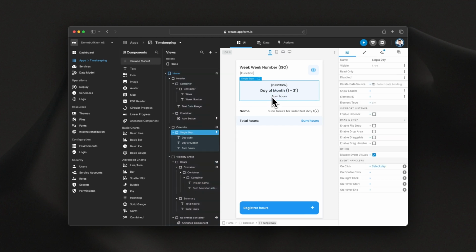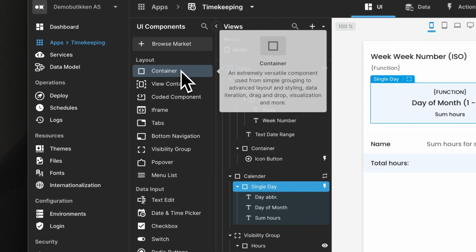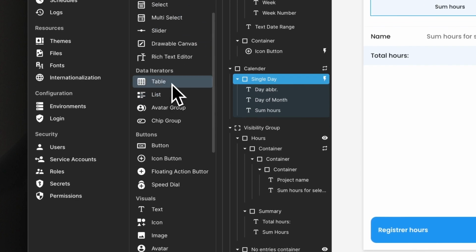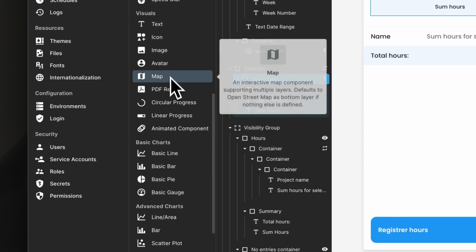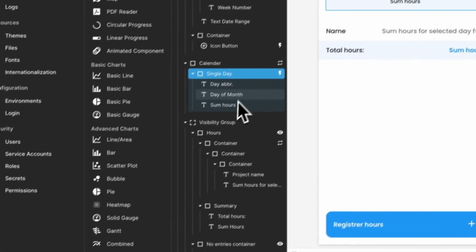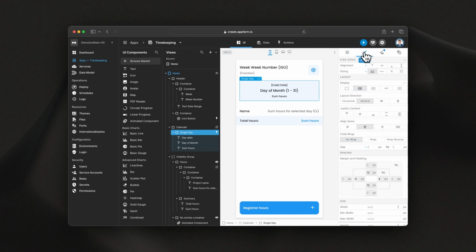If I want to add new components, I can get that from the components list here. Everything from a container, which is an empty box you can fill whatever you like and tweak the way you like. Input components, tables, lists, buttons, to more high-level components such as maps, PDF reader, and a lot of different charting. If I select one of the components, I can also set a lot of properties here and also styling.